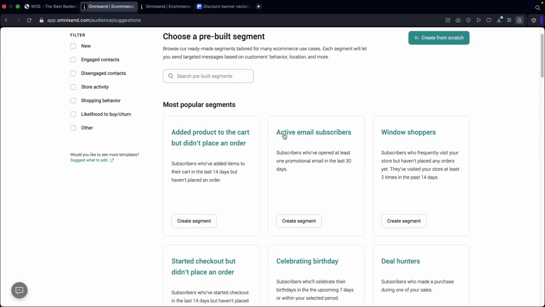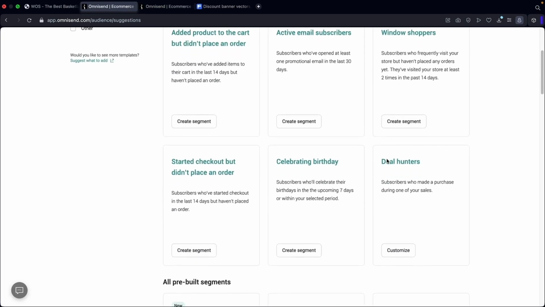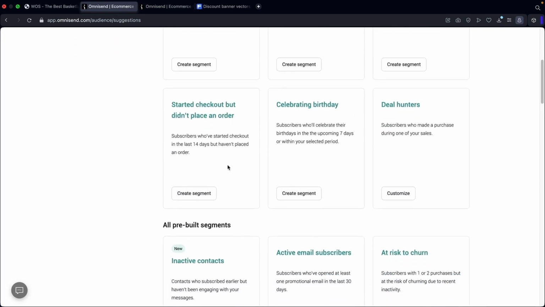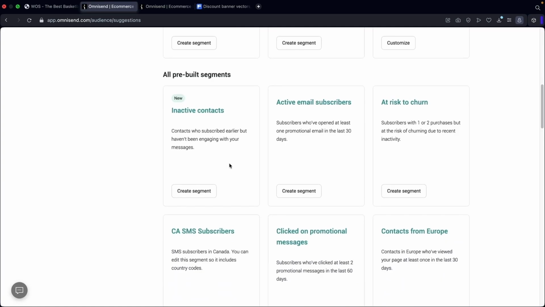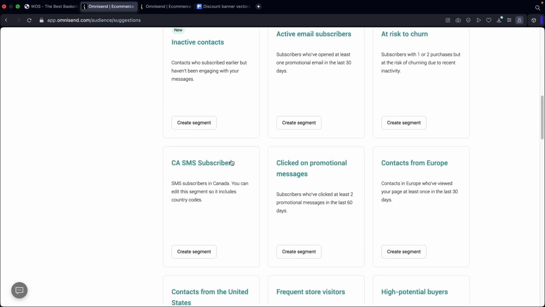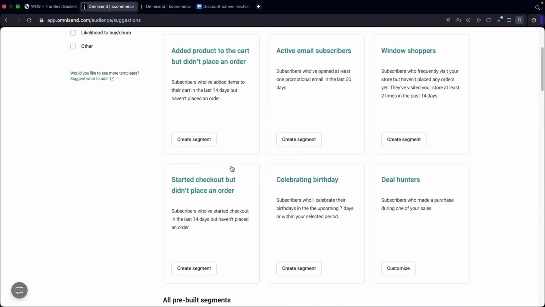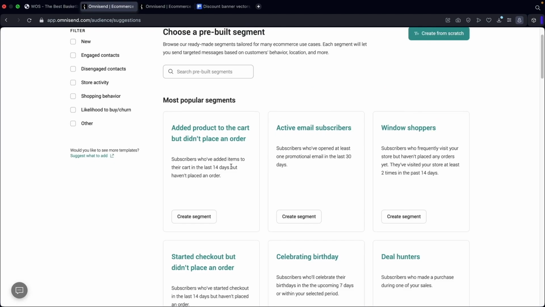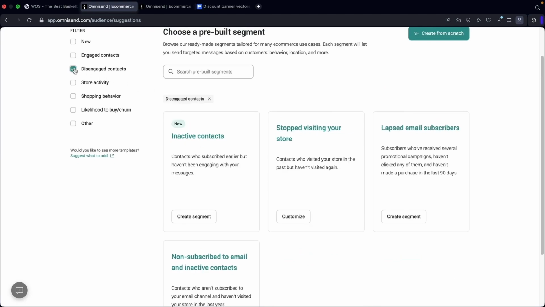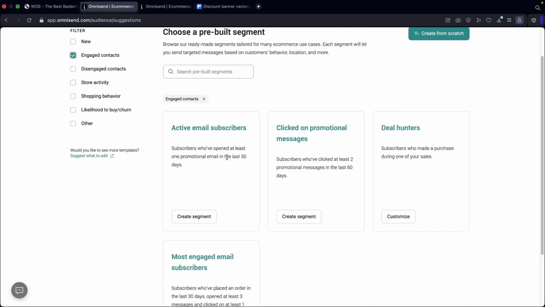You'll see there's active email subscribers, window shoppers, deal hunters, general people on your website, right? And depending on how they react, we can market to them a specific way. So for example, people who are usually very cold and disengaged contacts right here, we can send them really good offers for our websites. However, if someone's really engaged with our website, there's really no reason for us to send them big promos because they're already buying stuff on the website, right? But let's just go ahead and create one for active email subscribers.